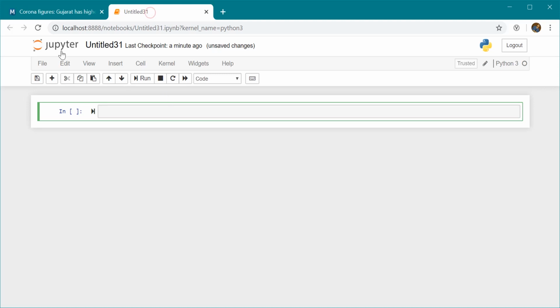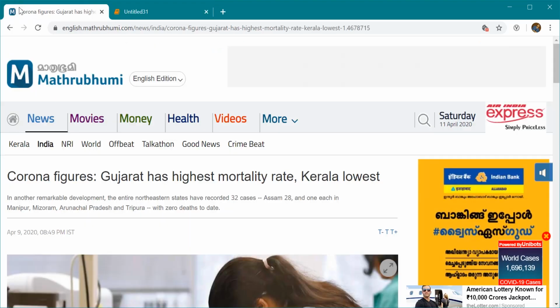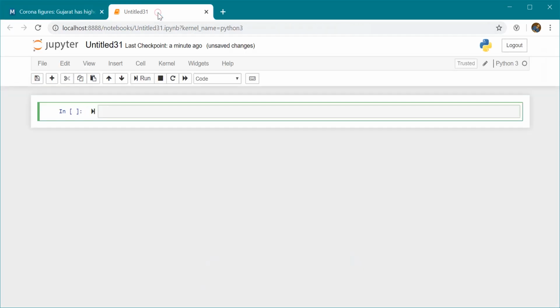So I have a Jupyter notebook, a Python 3 version, for getting this done. I'm not going to explain the whole thing of how this works, but just give you a glimpse of what all you can do with natural language processing. So I'm going to pass this website. Some people call this web scraping and all that.